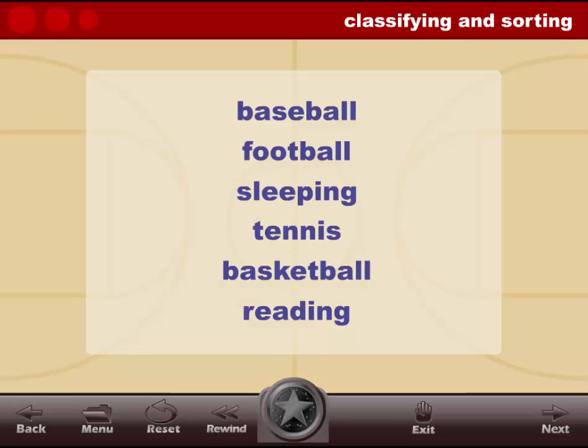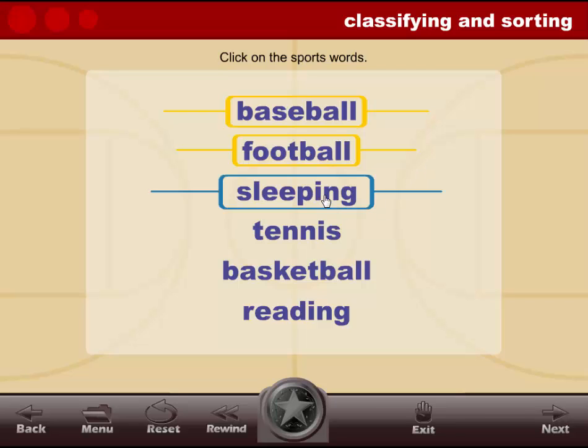Look at this list of words. Some of these words are words for sports. Click on the words that are words for sports. So I'll click on baseball. Yes, baseball is a sport. And football. Yes, football is a sport. And sleeping. No, sleeping is not a sport, though it helps you to get plenty of sleep before you participate in sports.